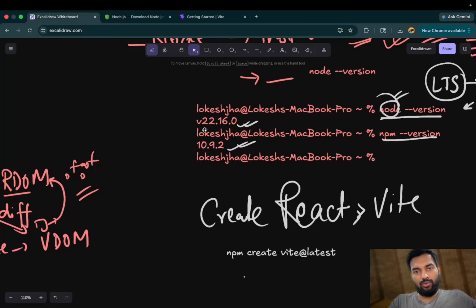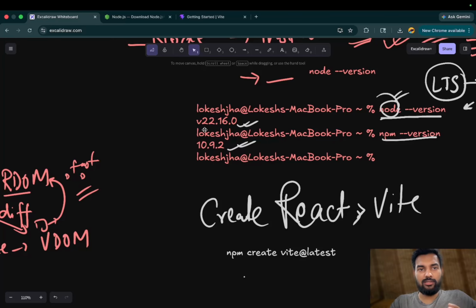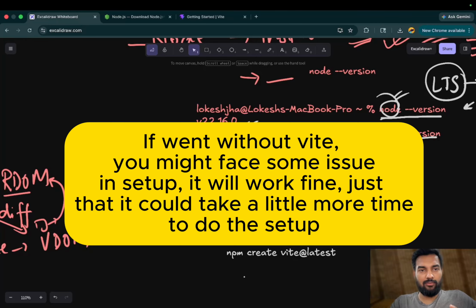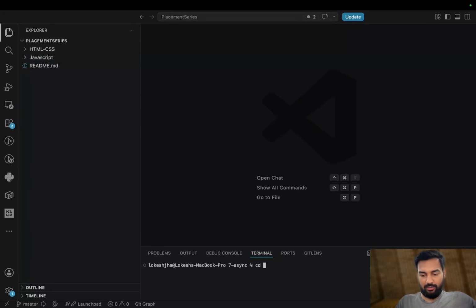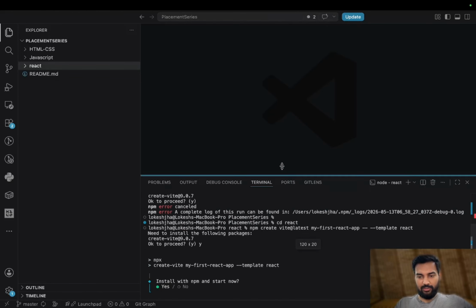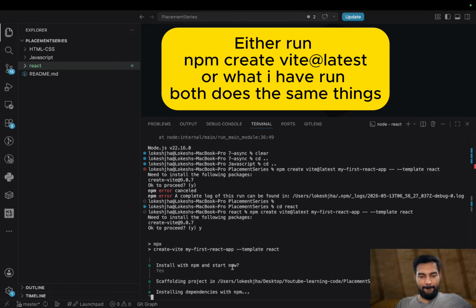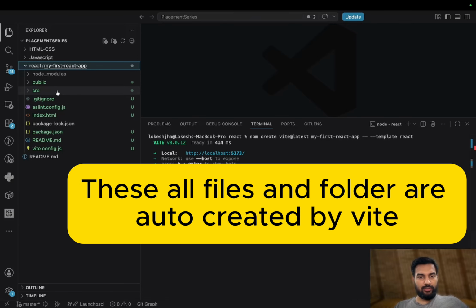So there are two popular ways to create a React project. For creating a React app, we use Vite. It is faster to install and faster to run. Also easy. If you go for the raw setup, it might take some time. So Vite reduces that work. So this has created my first React app inside this React folder.